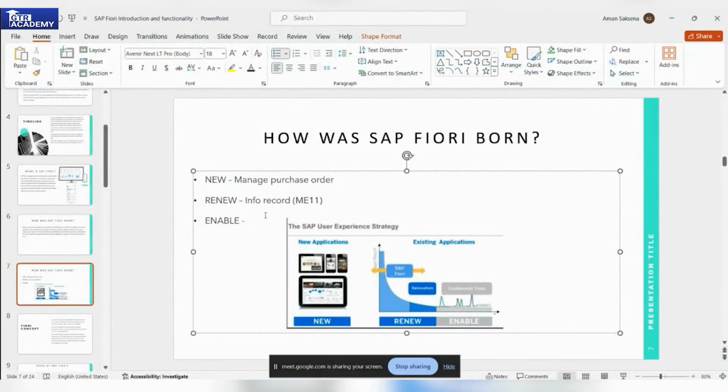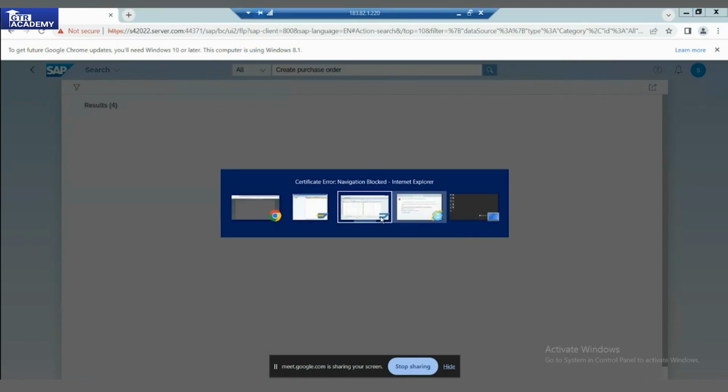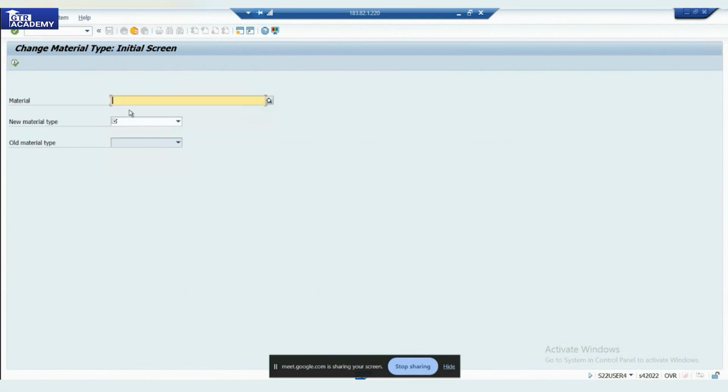So let's say you might have worked on MMAM. MMAM is a T code to extend the material master. Okay, let's open that, then it will be much easier. So MMAM, you can change the material type. You can extend one material type into another, and it will permanently replace the old material type with the new material type.